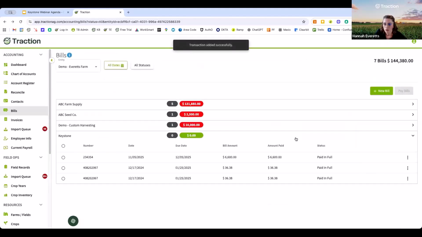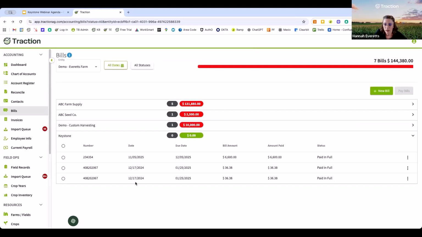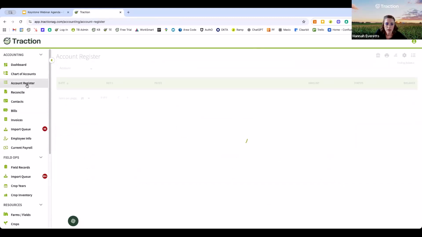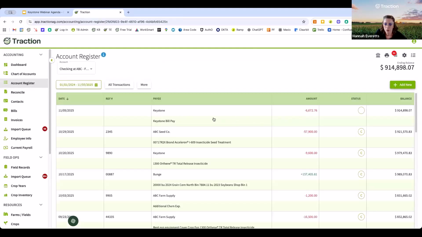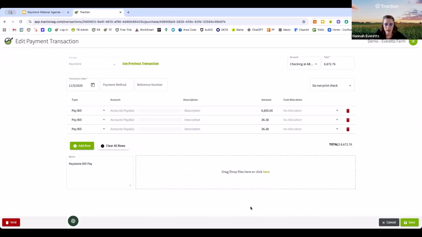Once I hit save and close, that transaction has been added. You'll see all of these bills are marked paid in full. I have $0 outstanding for Keystone, and that transaction went into the account register right here on this top one. So there's that bill pay. I can always go back in and take a look at that again if needed.